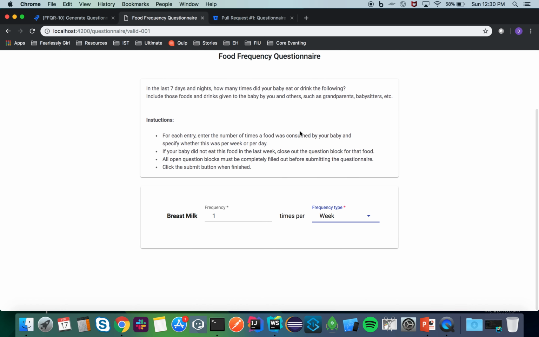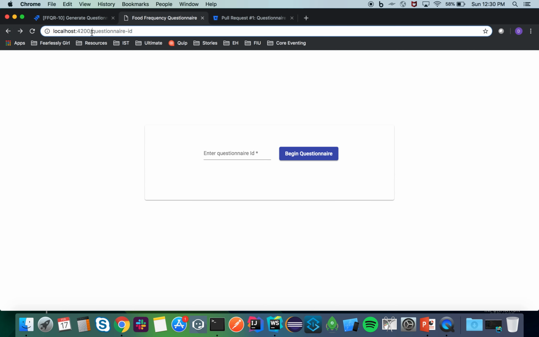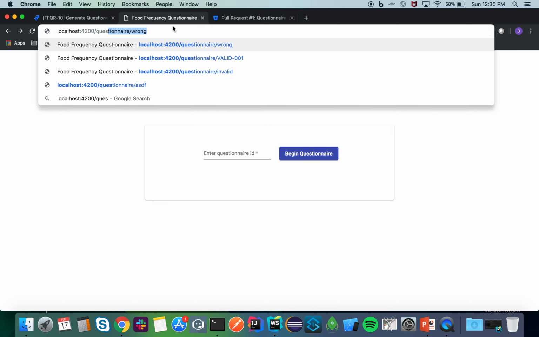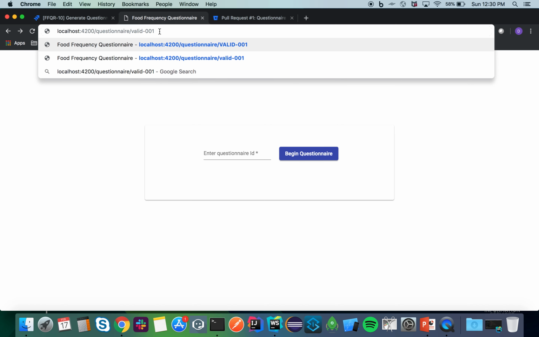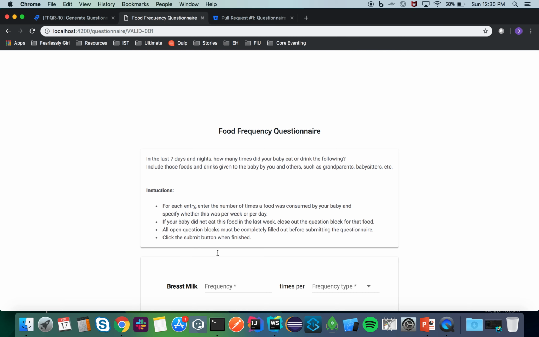And that's basically it. Now, if we go back to the home page, a user can also follow a link given to them by the questionnaire issuer, or through an email. In this case, valid. So that was the questionnaire ID that was valid. If we follow this link directly, it'll take us to the questionnaire.